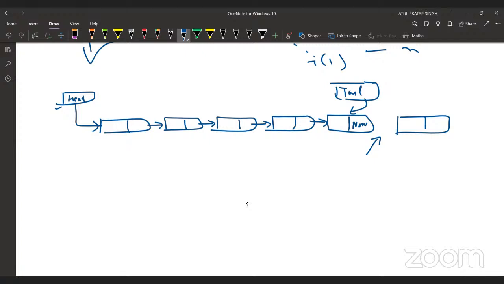So we will update tail dot next. Tail is referring to the last node, and we want to insert one new node after that. So we simply write tail dot next equal to, for example, the reference for this node, new node. Okay, so this link will be created.